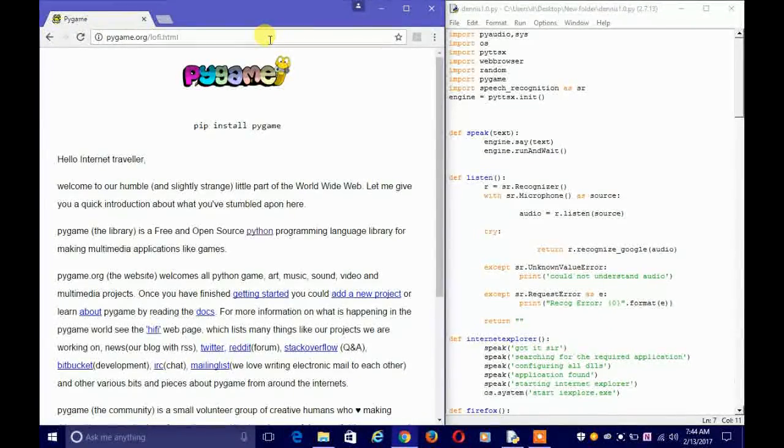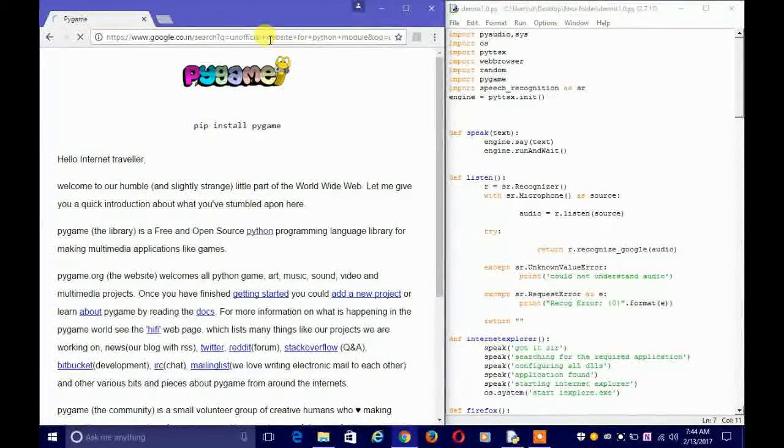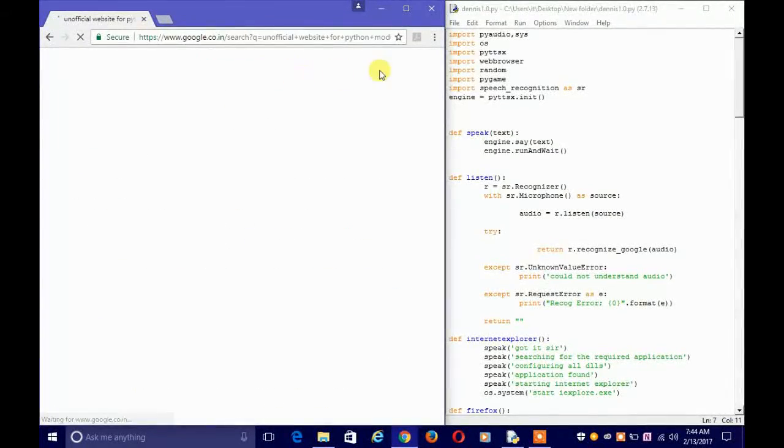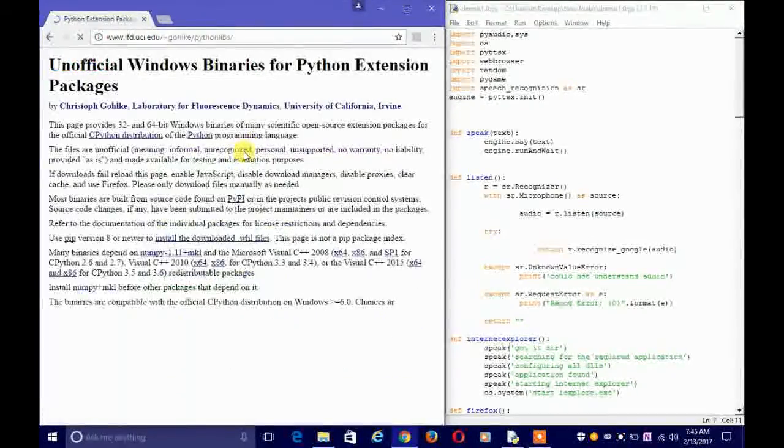Okay, so it is a little bit changed, I don't know how. So I will just write another thing here: unofficial website or libraries for Python modules. Here you can see unofficial Windows binaries for Python extension. Well, actually it works for Windows only because it has only Windows binaries. Mac and other users can download it from any other website. There are lots of websites.